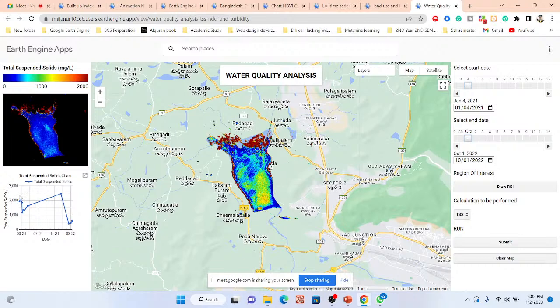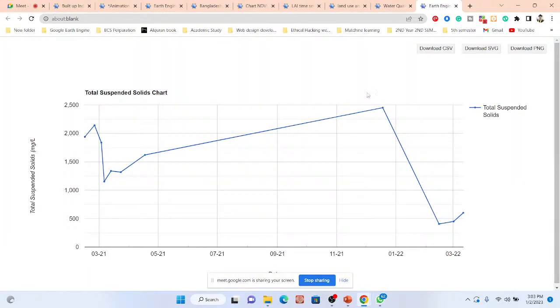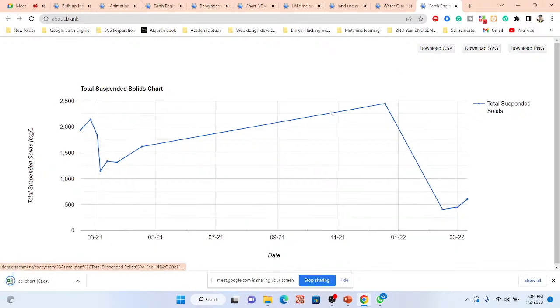Suppose you also want to download the time series chart from here. Simply click here. Now I can get the time series chart like this, and you can easily download the data as an Excel file. Simply click download CSV. Now this chart data is downloaded as an Excel file. You can also download the picture of the chart in PNG file format. Simply download. Now it is downloaded.